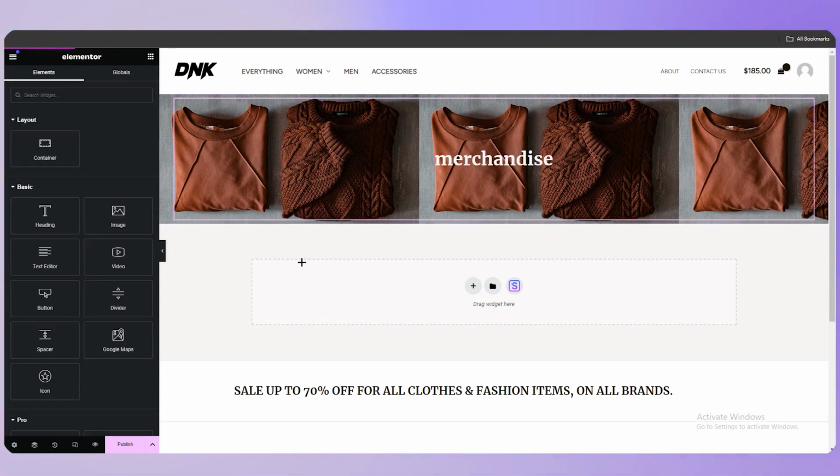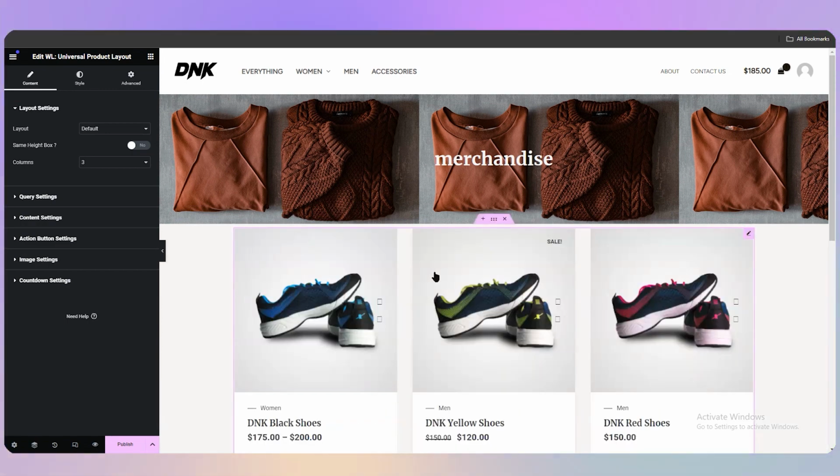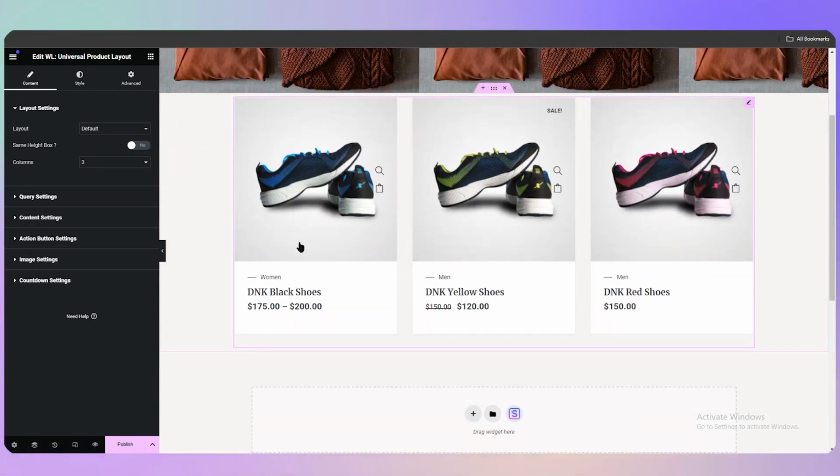Now we are going to use that application which we recently installed. So let's do that. Just click on this option over here, and you are going to search for Universal. And once you search for Universal, you will see these four over here. The first one is going to be from that application as well, the Woolenter, which we recently installed. So you can just click and drag that over here in the new section. Once you add that, you will see that over here all the products.